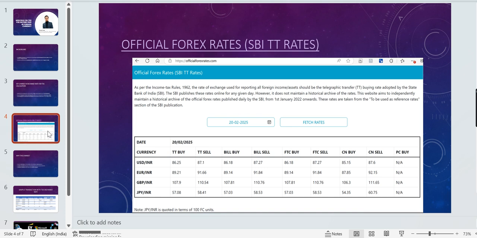If we talk about this TT rate, there is a website that has been launched by the government of India, from 1st January 2022 onwards. This website is specifically to show the exchange rates used for different purposes. If you see here in the first column, the TT buying rate, this is the telegraphic transfer buying rate. This rate is used to convert the USD payments TDS to INR, and that TDS liability then will be paid to the government of India.